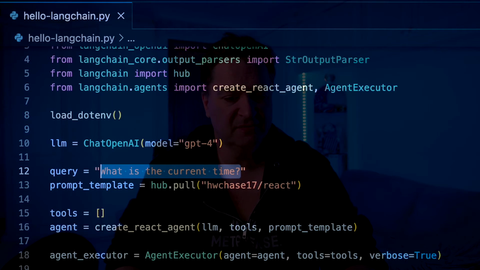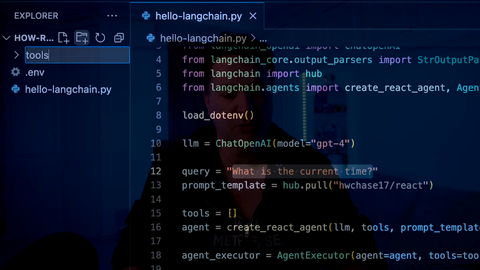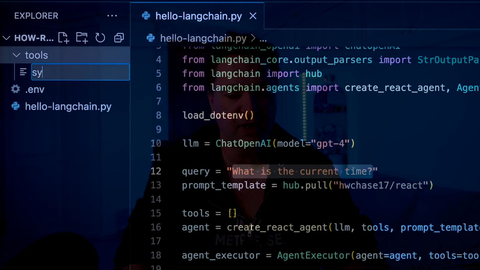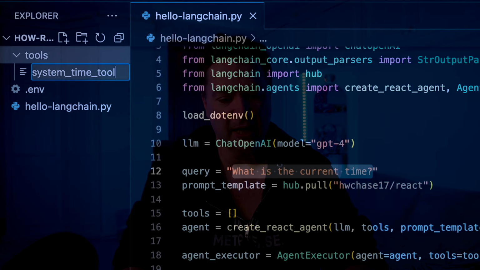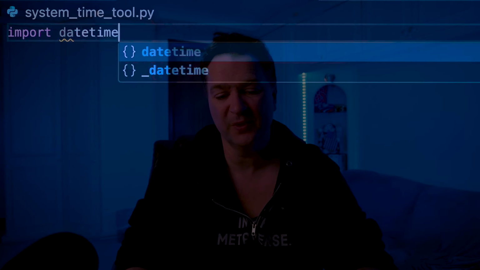So let's fix that. Let's give it a tool that it can actually implement. So let's come back into VS Code for a second. I'm going to create a new folder, and we're going to call this tools. And then I'm going to create a new file, and we're going to call this system_time_tool.py.